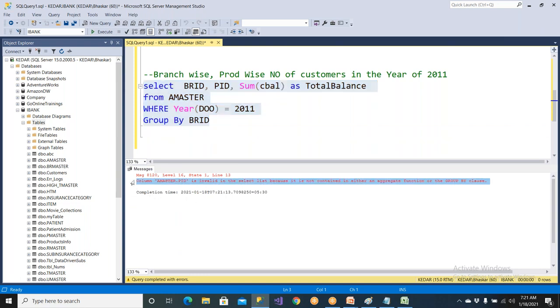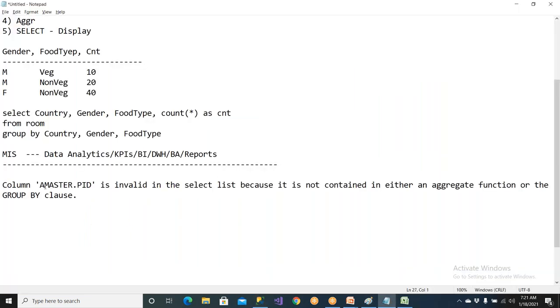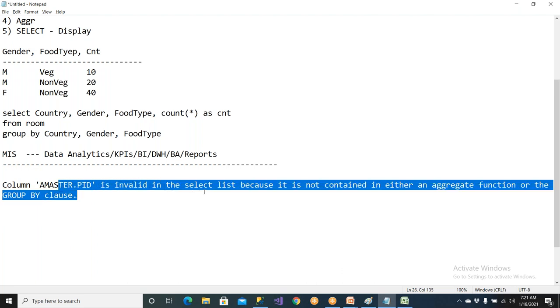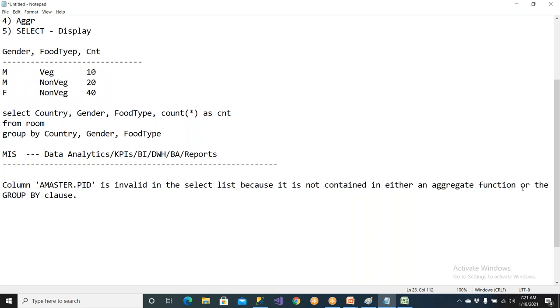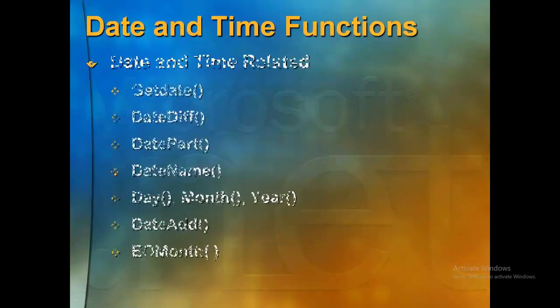So this will give you a bigger issue. What is the issue? This is the issue. Read this. PAD is invalid in the select list because it does not contain either an aggregate function or the group by clause. This is a very important thing. So what is it saying?